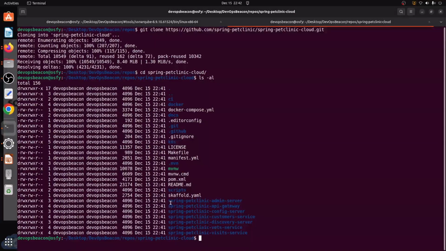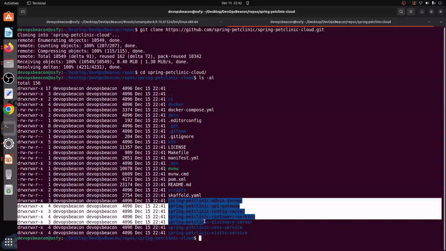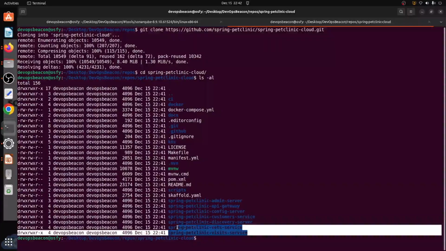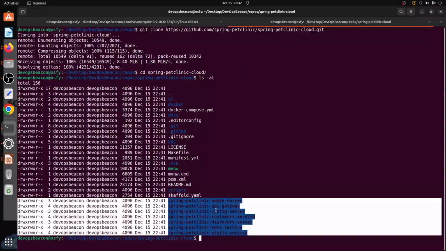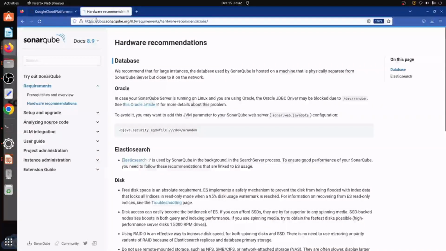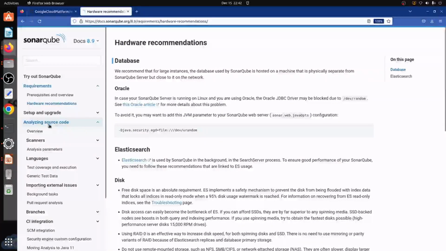So our focus will be on multiple folders which are having different kind of code. So these are all the microservices which are having different codes. So we will verify all the codes using SonarQube. So for that, let's go to our documentation. So here we can see that to analyze the source code, we need different scanners.